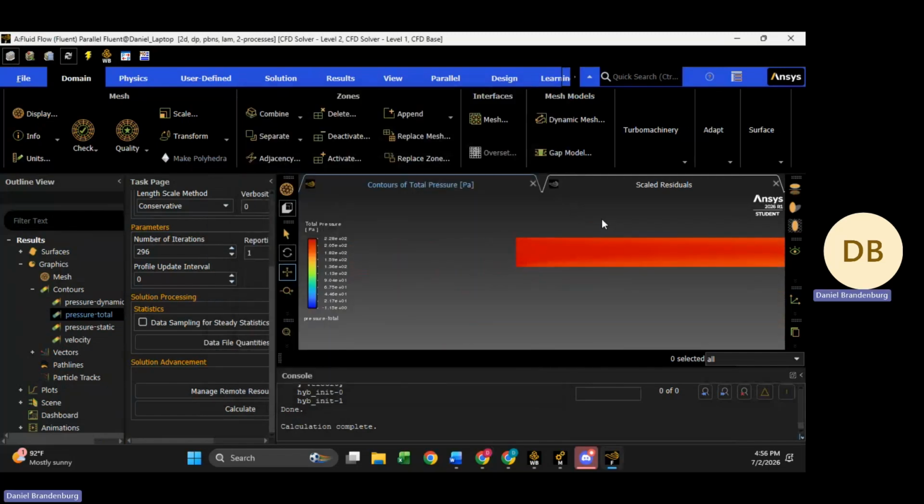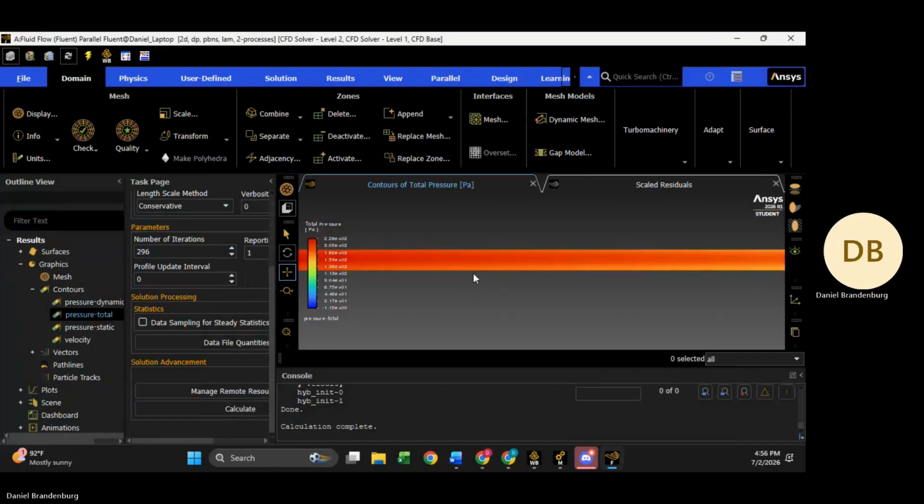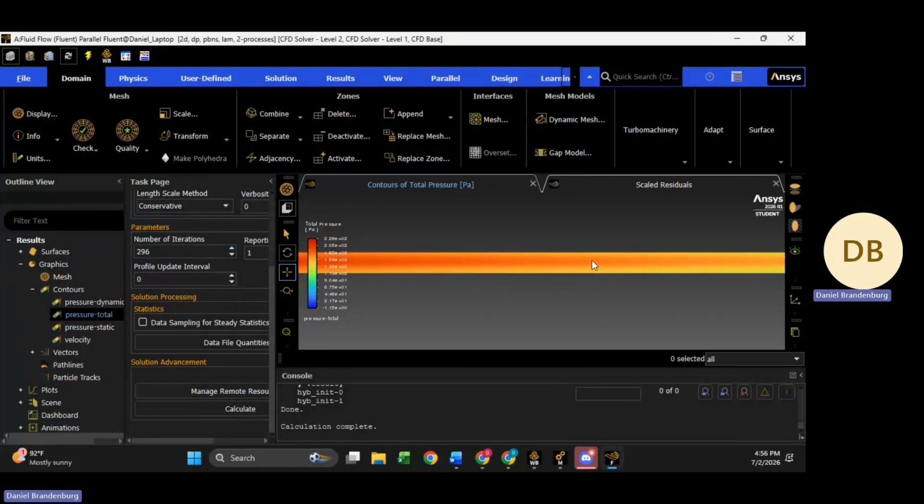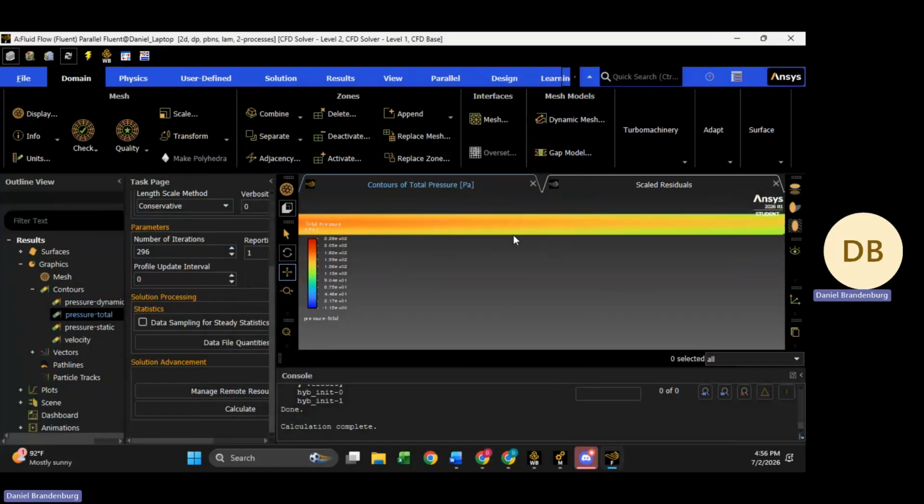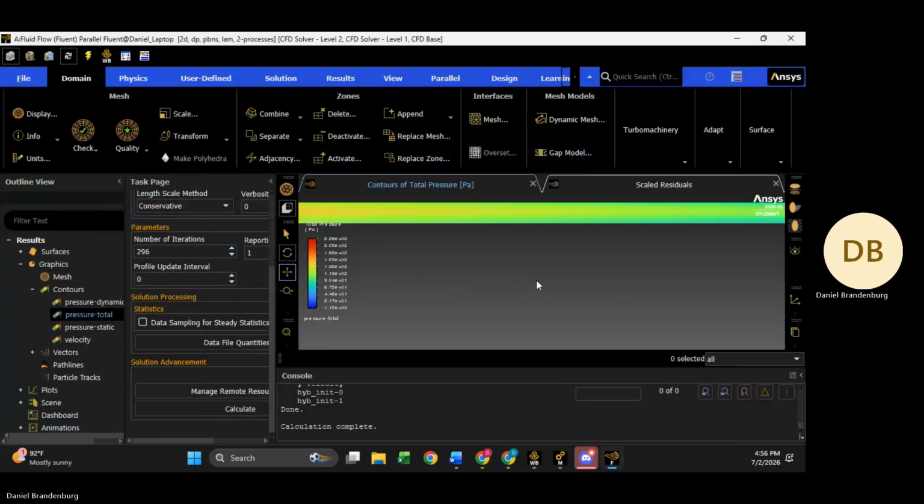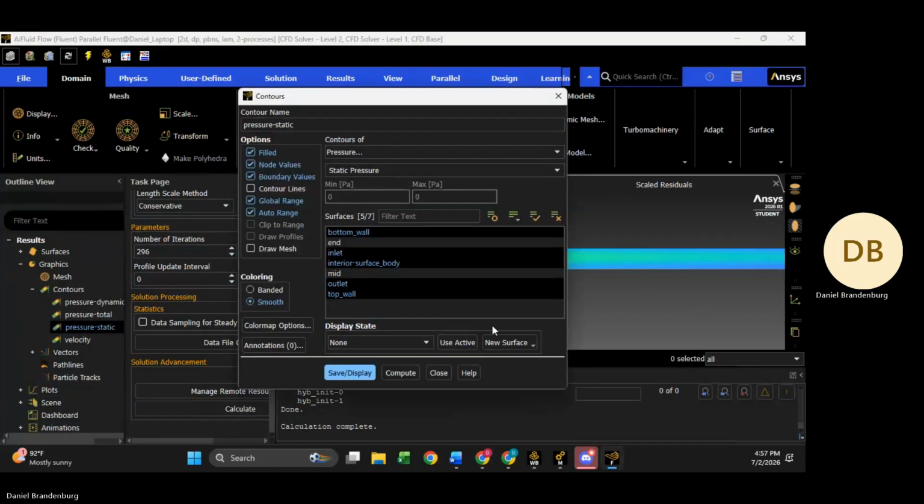Total pressure. You're not going to see that much of a change until you get later on into it. You're going to start seeing that's more red, the outside's more orange, and that's going to continue for your entire body. And yeah, I assume you probably get the point. Static pressure.